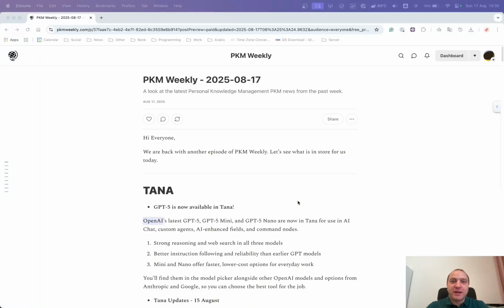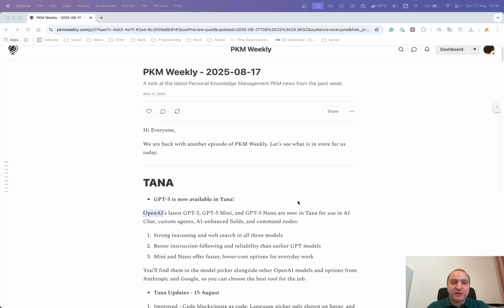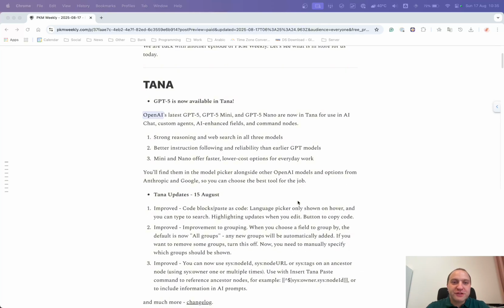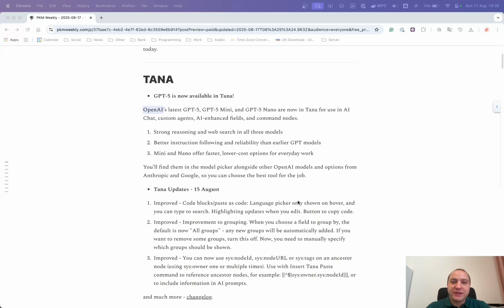So this week there's been a number of updates, so let's get right into it. First up, Tana. They've now enabled GPT-5. That is now enabled within the AI chat custom agents, AI enhanced fields and command nodes.